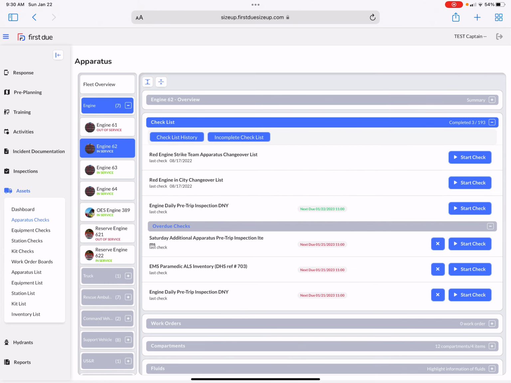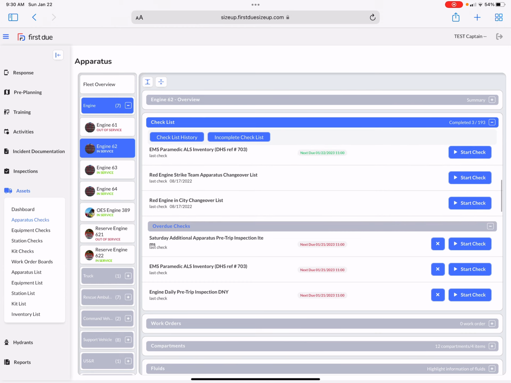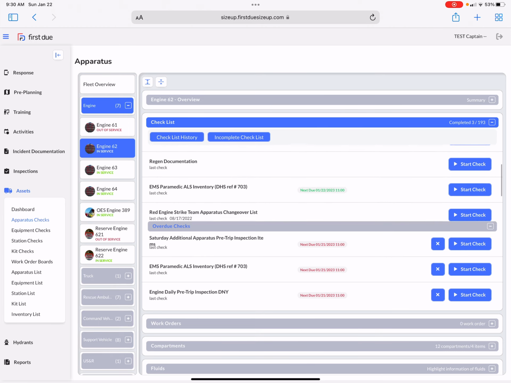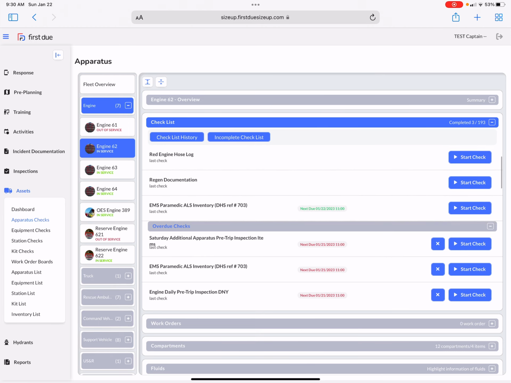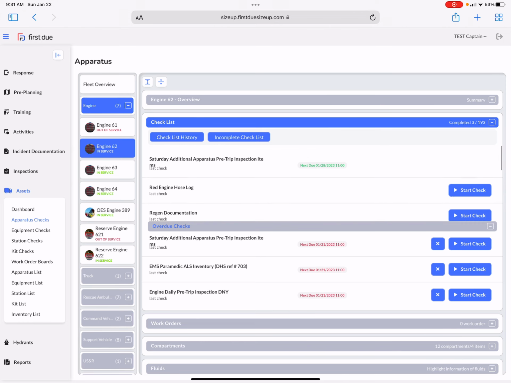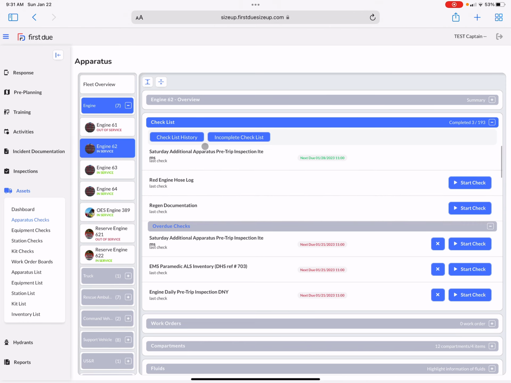engine daily pre-trip, or really any daily pre-trip inspection. It has changeover lists associated with your apparatus. It has strike team changeover lists associated. It has a regen documentation, so after you finish your regen, you would come in here and document the regen. It has a hose log, so you can update your hose log and any additional checks.